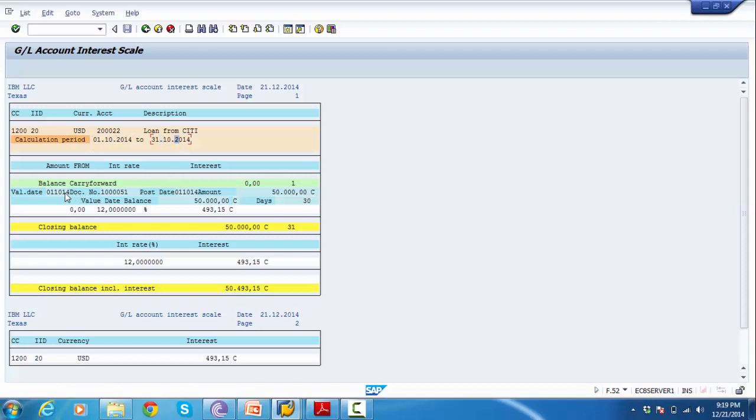Now, coming down over here, you can see the value date, then the document number which has been created on the screen, and the posting date has also been maintained, and the amount which is outstanding, $50,000, has been shown on your screen. And then the interest which has been calculated is 12%, you can see now, and the interest amount which comes out is $493.15.